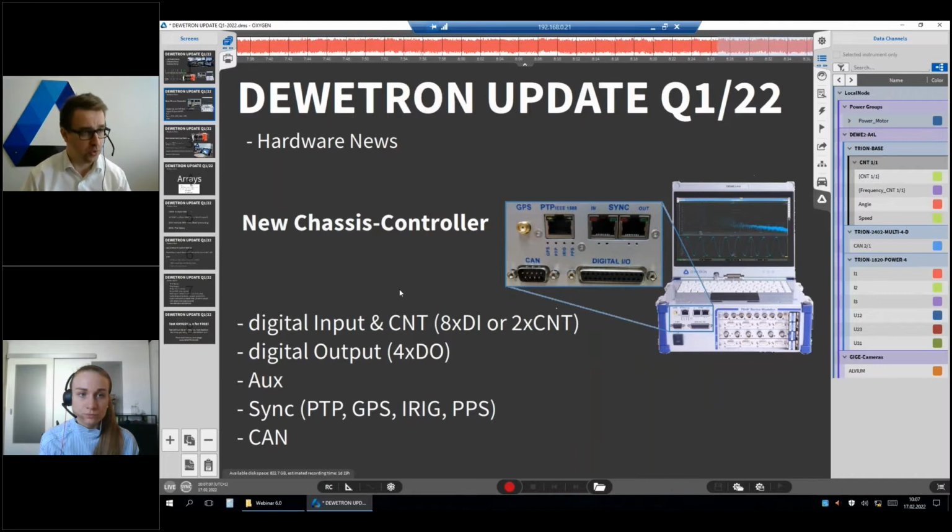about 32 analog channels or more power channels, we decided to implement the so-called chassis controller into the system, which means that the chassis controller has digital input and output, has a counter integrated, has an aux, has the possibility to sync over PTP, GPS, IRIG, and PPS, and has also a CAN connection for CAN input and output, which means you don't need the Trion base module anymore for digital inputs or for counter inputs.